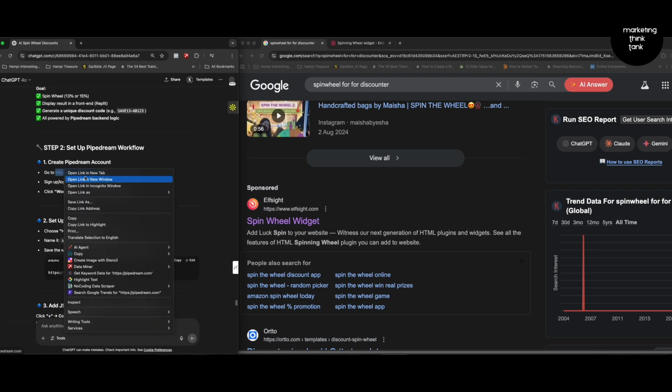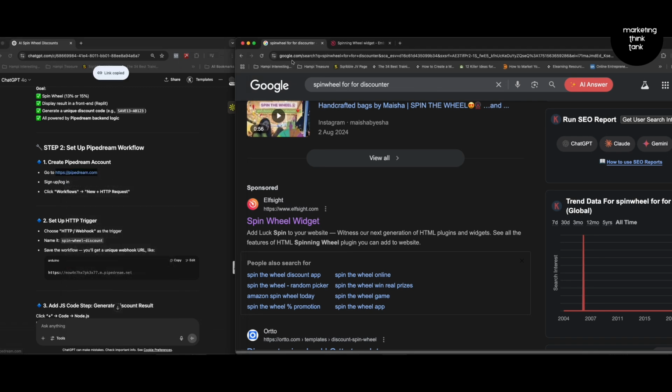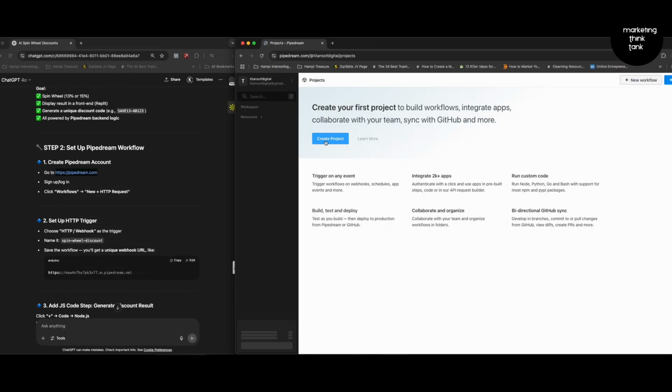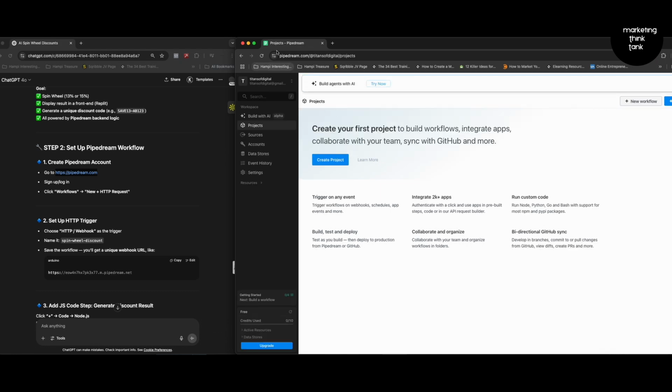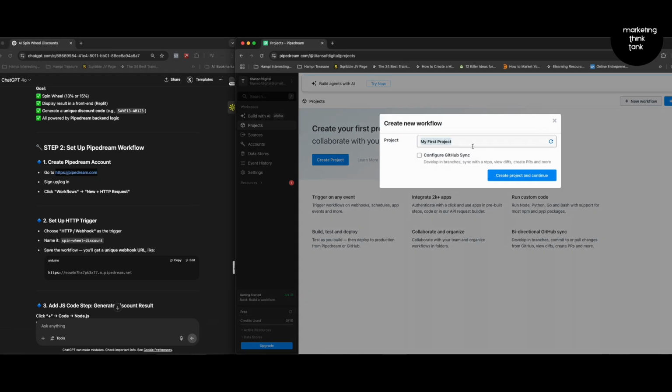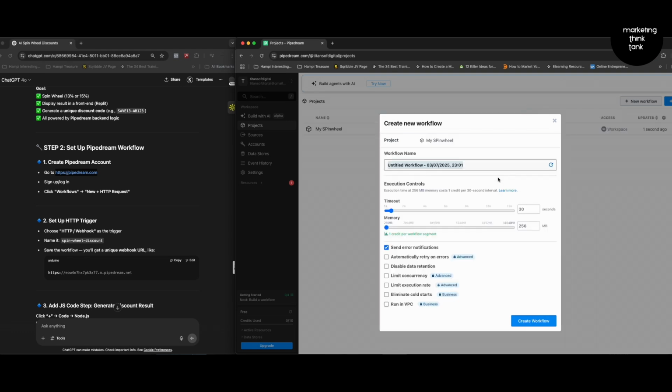Let's say sign up for this, which is Pipedream. I think I've already signed up. I think that's the only thing that I did. And once you sign up, it takes you to this website. All right. So it says go to workflows, click the new plus HTTP request. I'm just going to say new workflow, and let's say my spin wheel, right? This needs advanced programming. I don't want to configure the GitHub sync. Let's say create project and continue, untitled workflow, create workflow.